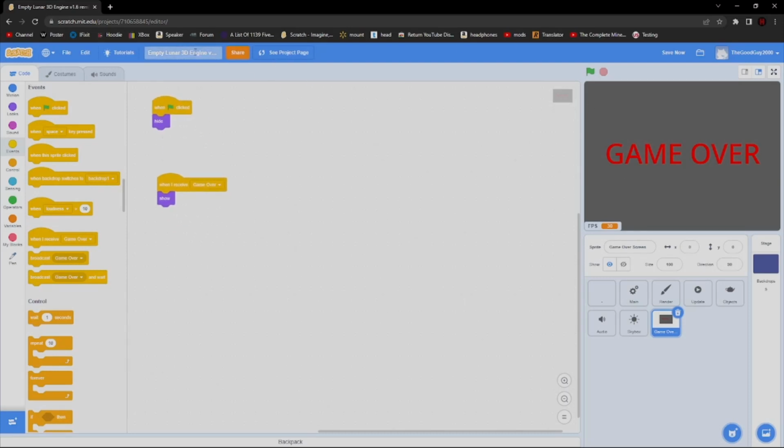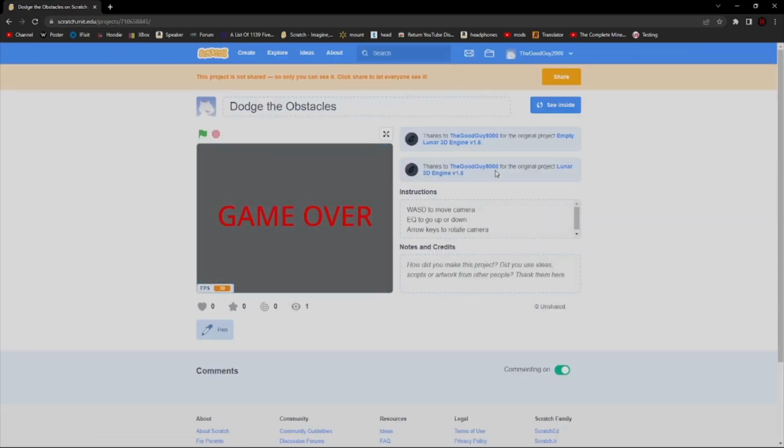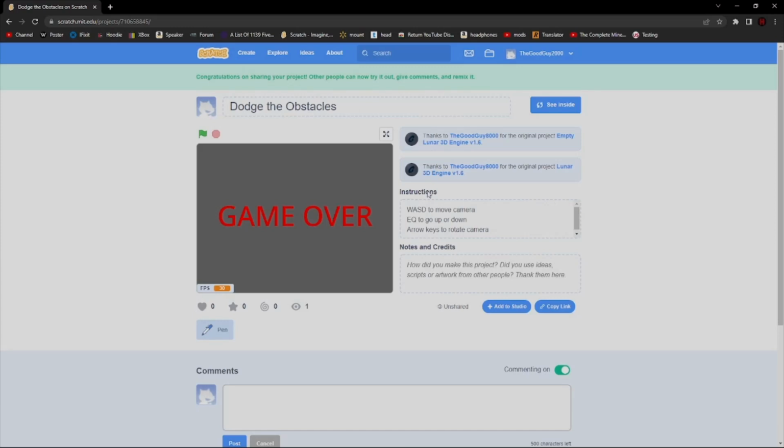So there we go. And then let's call it dodge the obstacles. You could call it whatever you want. Save it. And then you can share it. And there you go. That is how you create your own very simple 3D game on Scratch.